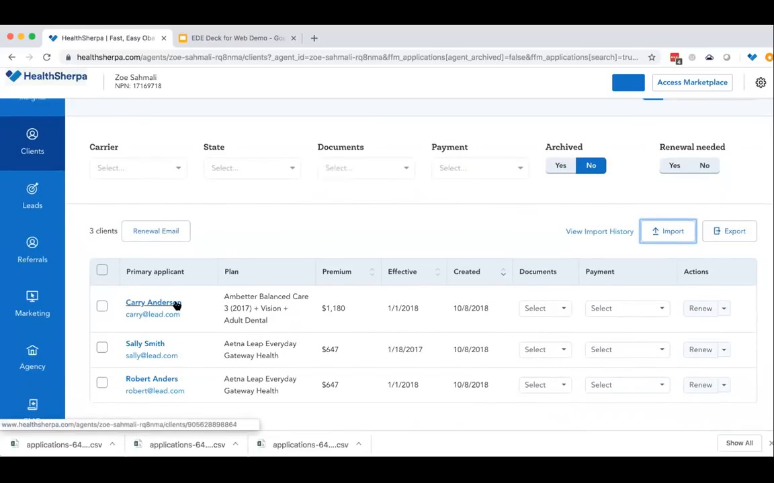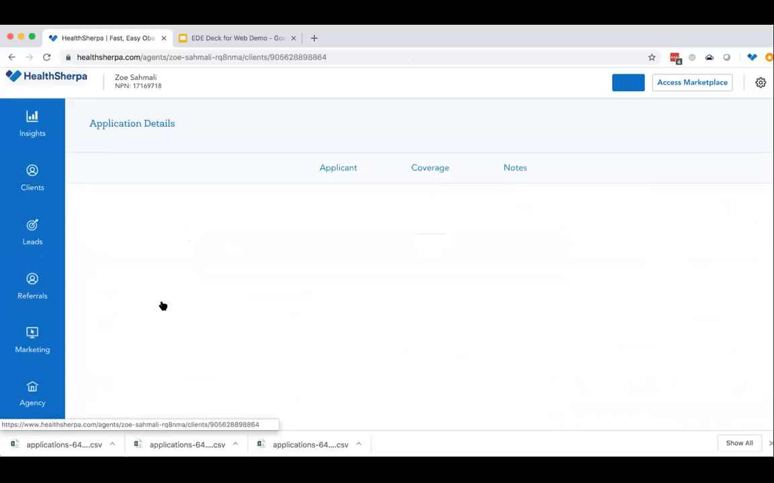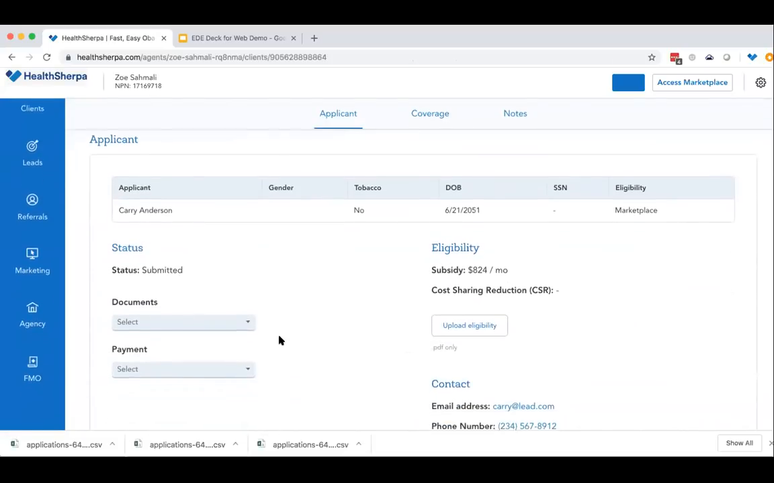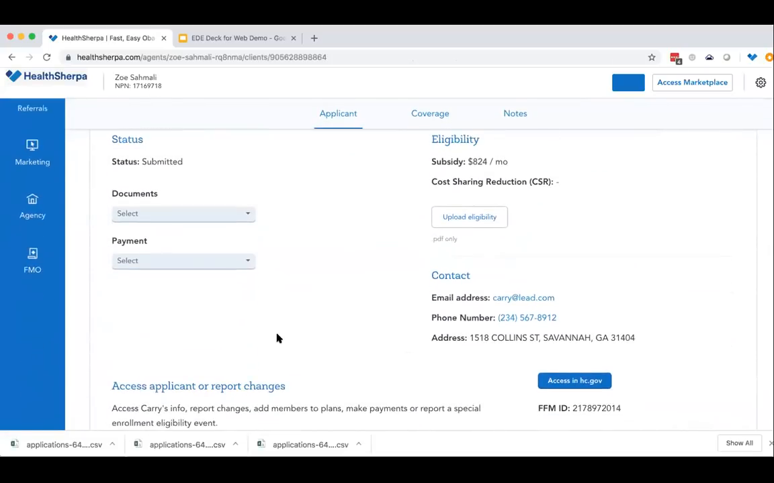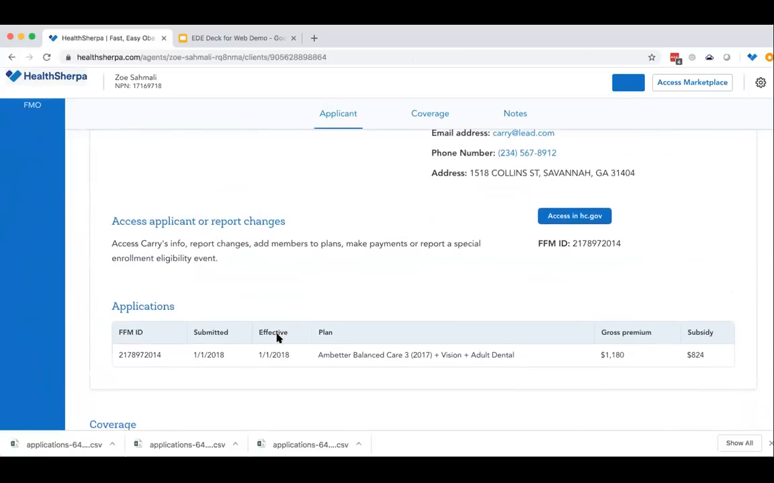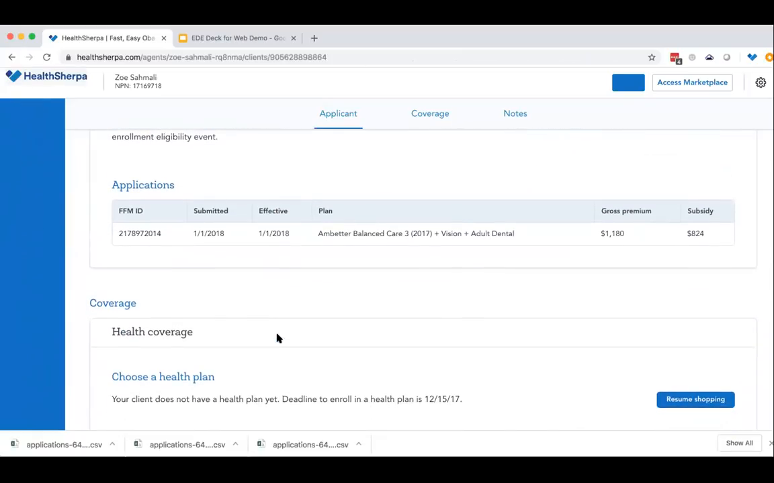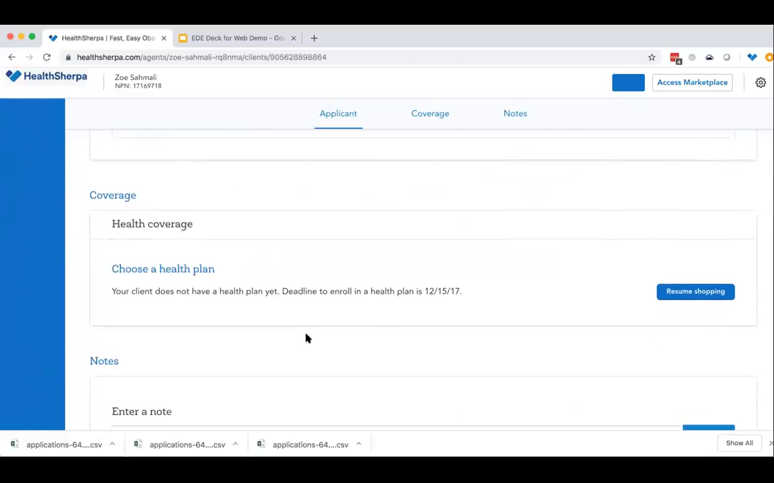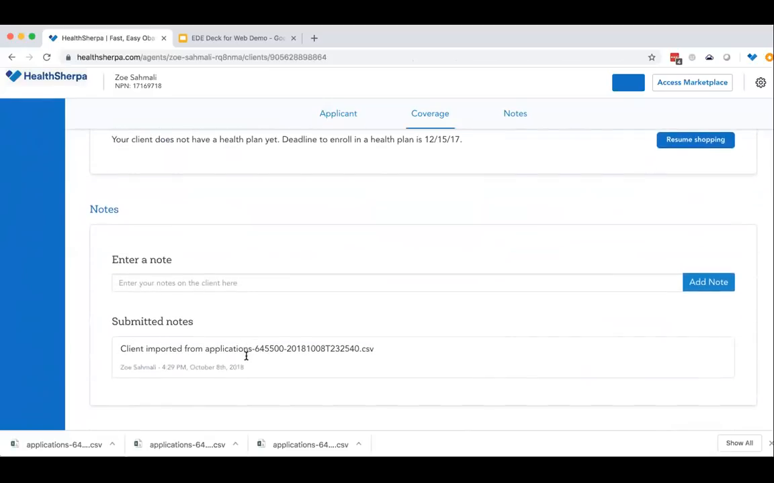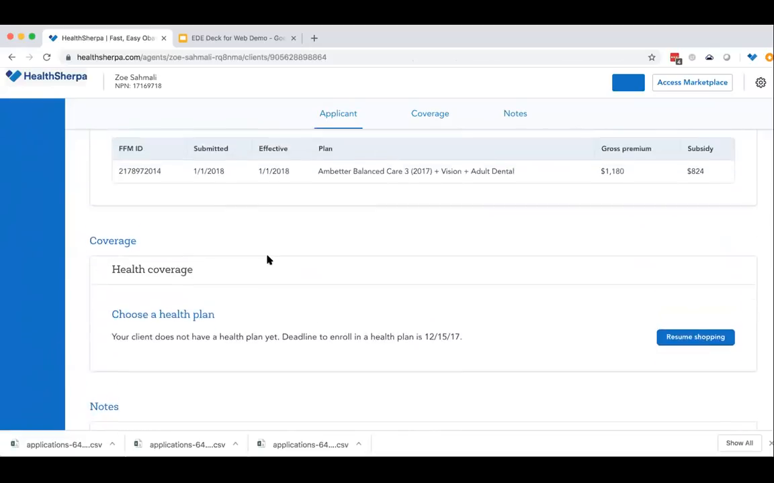It provides a bit more information. You can click into each lead to view their details and their past application history, as well as their health coverage here. You can also add notes if you want to keep track of different meetings with your client there.